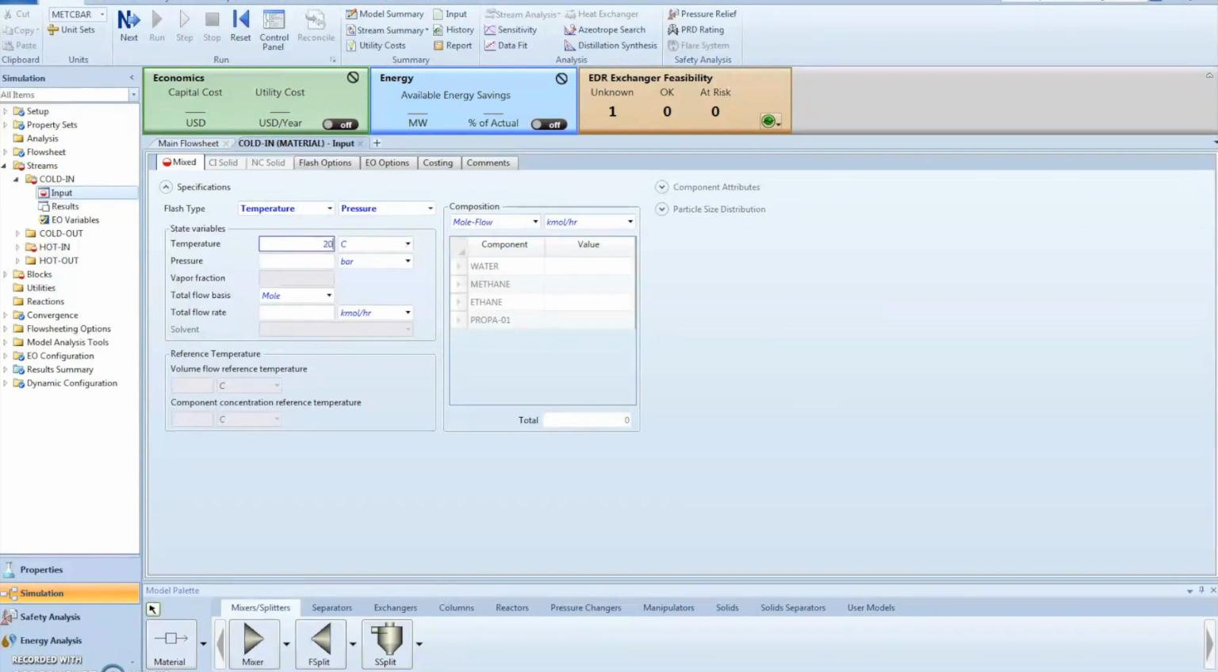For the cold inlet stream, suppose cooling water enters at 20 degrees Celsius in 1 bar, with a mass flow rate of 500 kilograms per hour. To change the flow rate, change the total flow basis and input the flow rate in the appropriate box. In the composition box, change the left box to mass flow and specify that all 500 kilograms per hour is water. Alternatively, you can select either mass or mole frac and specify water as 1.